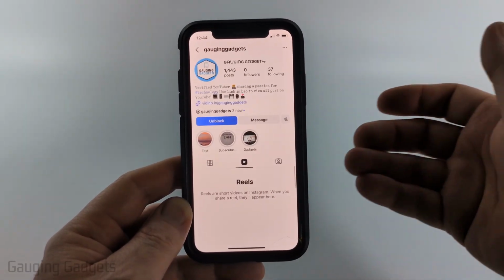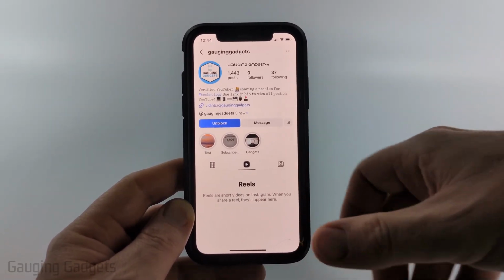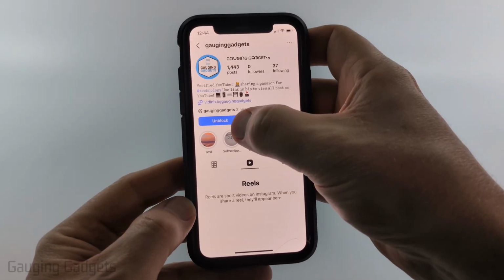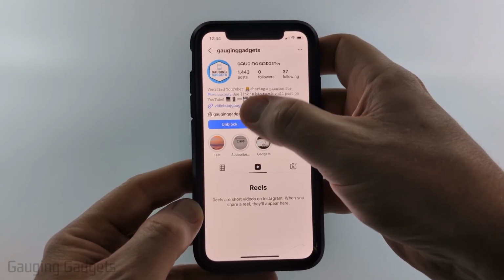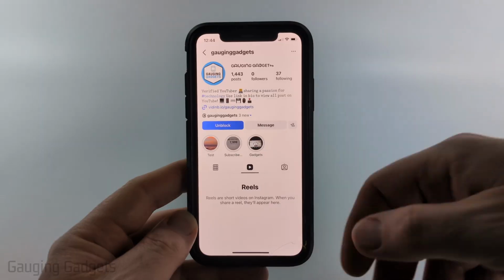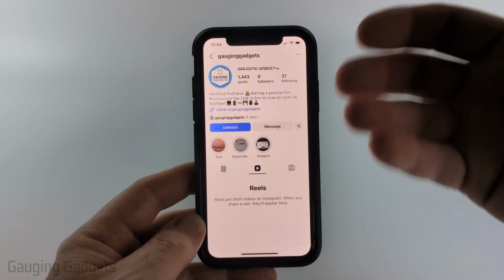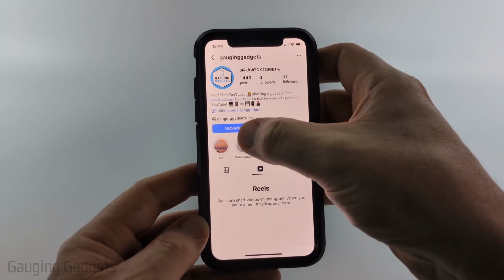When you reload their profile, you won't see any of their reels or posts, and you'll see unblock next to messages under their actual bio and everything. So that's the first way to unblock someone, is to navigate to their profile and then select unblock.